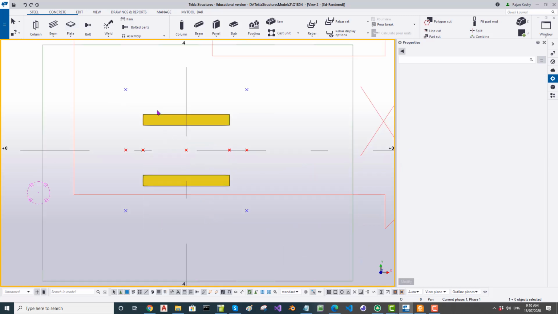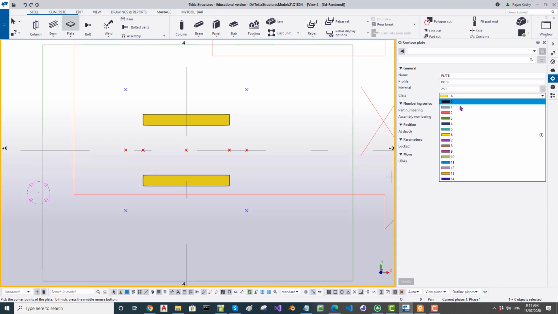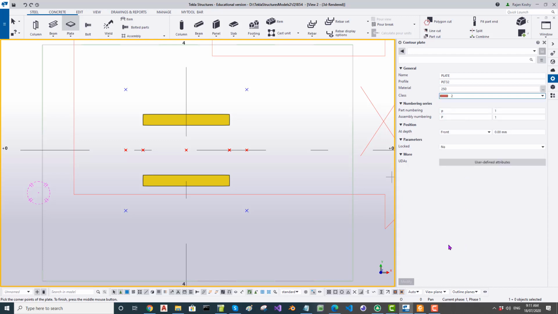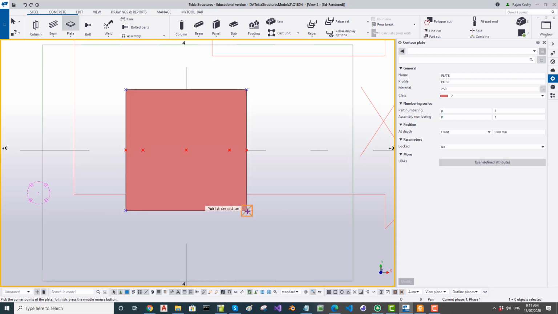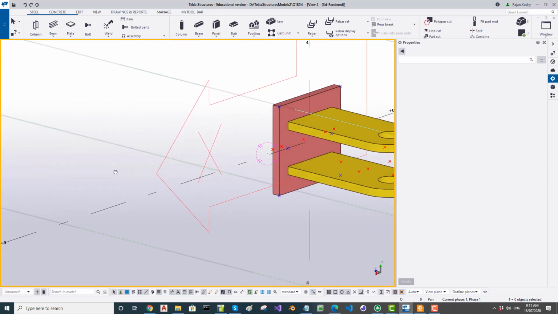Interrupt. I'm going to press Ctrl P, and now I'm going to model the plate. So this is yellow color. Let me change the color to 2. Okay, and going there, there, there, there, middle button to finish the plate. Okay, so we got the plate now.